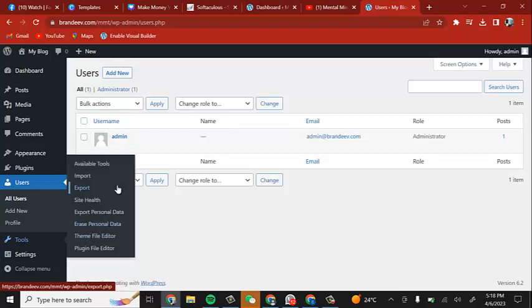Coming over to Tools, these are some of the things that are associated with this particular tool on the WordPress dashboard. Available Tools, Import, Export, Site Health, Export Personal Data, Erase Personal Data, Theme File Editor, Plugin File Editor. So these are all the things that have to do with tools. When you want to edit your plugins, edit your themes, and all of that, you can do it from the Tools section here.